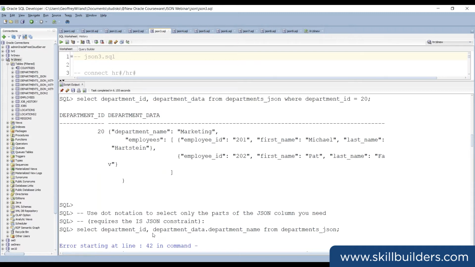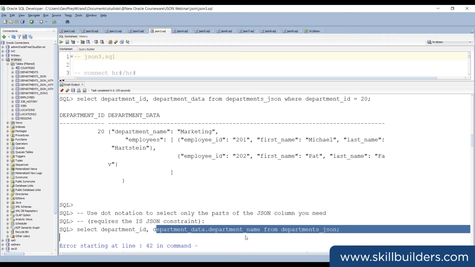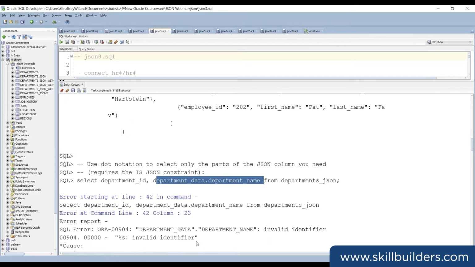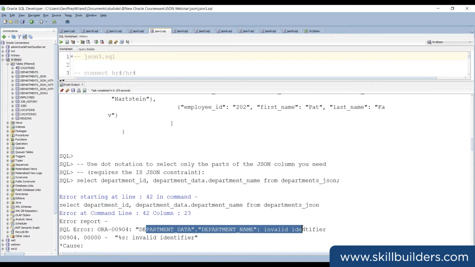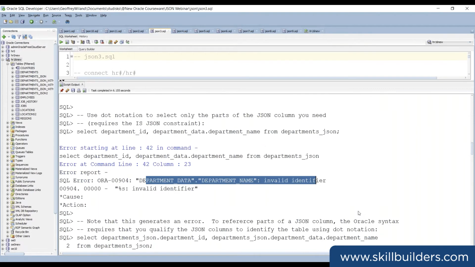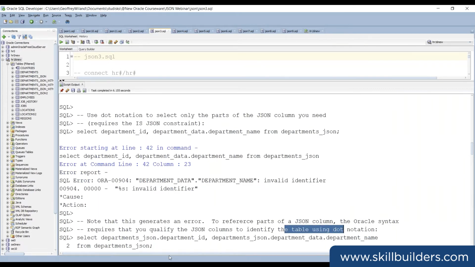So I try to do department data dot department name. That sounds like it should be valid dot notation. I'm pointing this out because these are issues you're going to run into. Turns out that's not valid dot notation. It says that's not a valid identifier. You look up the rules. Oracle says for dot notation, you must identify the table using dot notation.